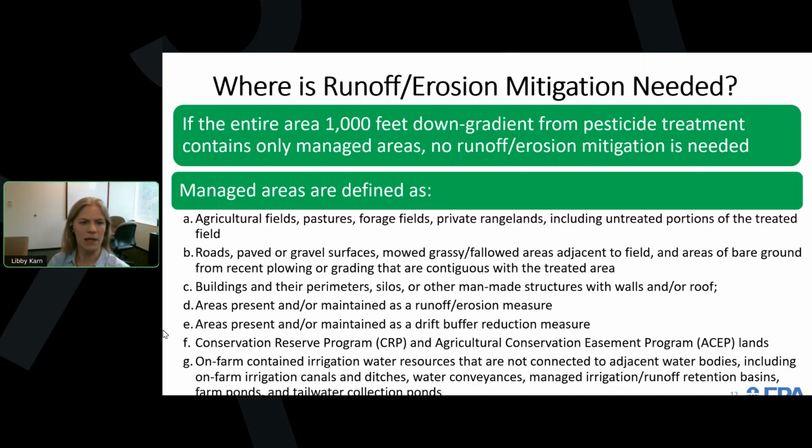1,000 feet down gradient means the area 1,000 feet from the edge of the treated area on the downslope side. Runoff or erosion mitigation is not needed on the upslope side of the application area because runoff only flows downhill.